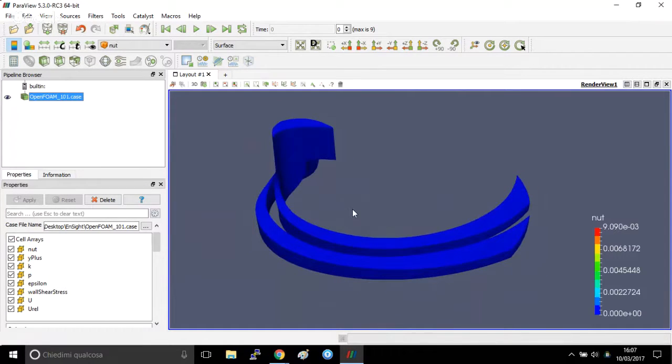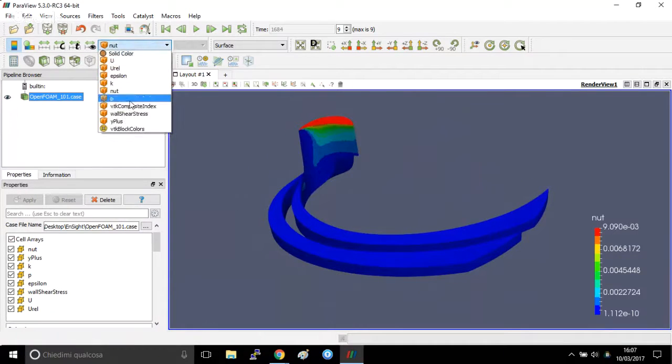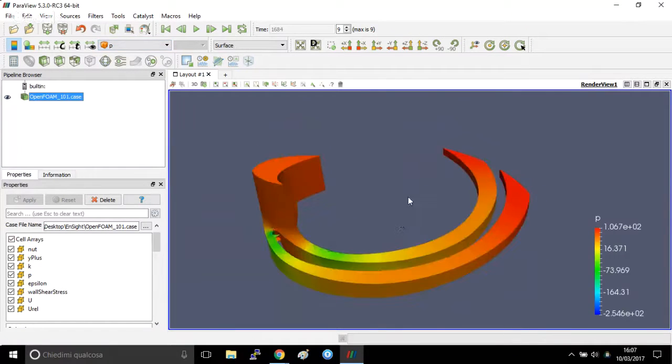In here I have the example of a simple impeller. I go to the very last time step with the fast forward button, and I'm just going to visualize the pressure inside of such impeller.